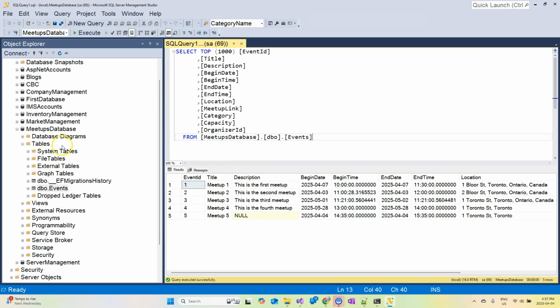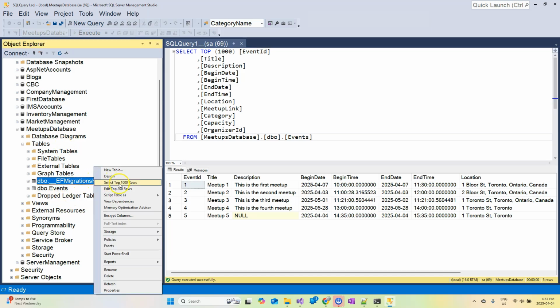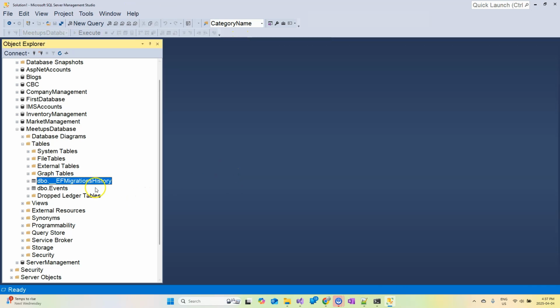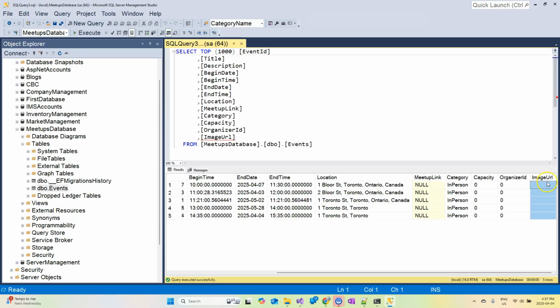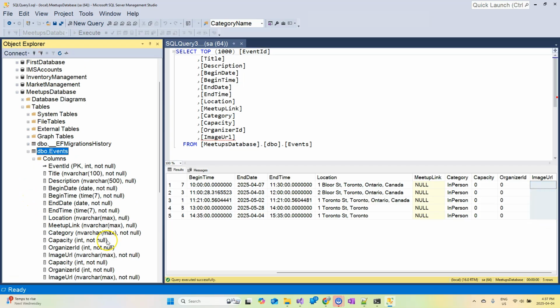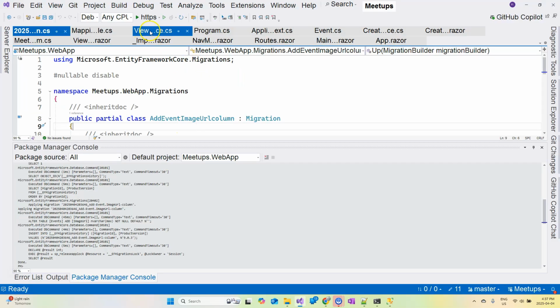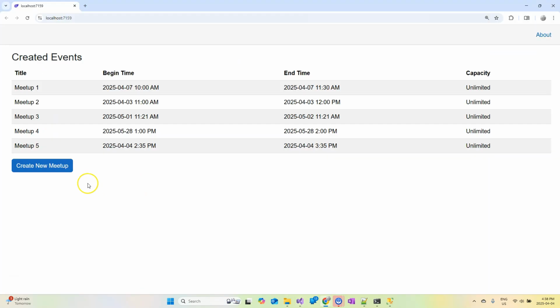Now if we go to our database here, and migration history should have 2 rows now. This one is added. And now let's close this, and let's take a look at the stuff inside the events table. And we do have an image URL right here. Right? The definition of the image URL column, it says not null. That's why by default it's empty string here.